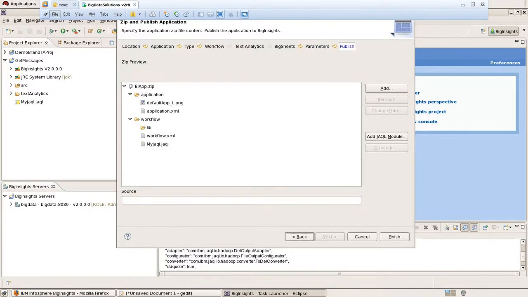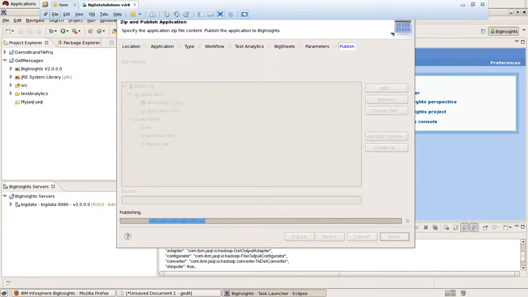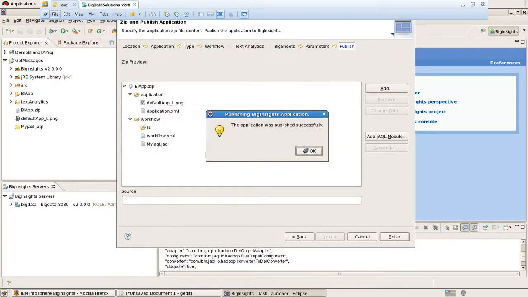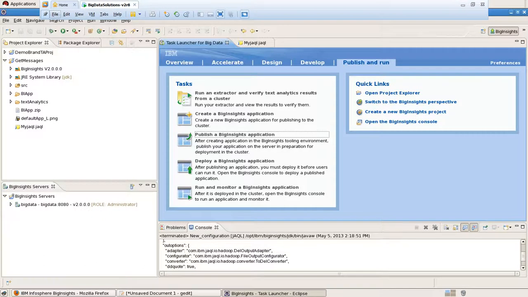There are no parameters at this point, and now I can see that everything has been input correctly. I'll then finish and publish that application. It tells me that it was published successfully. And the next step is to deploy and run that application on the cluster. So to do that, we'll now move to the BigInsights web console.